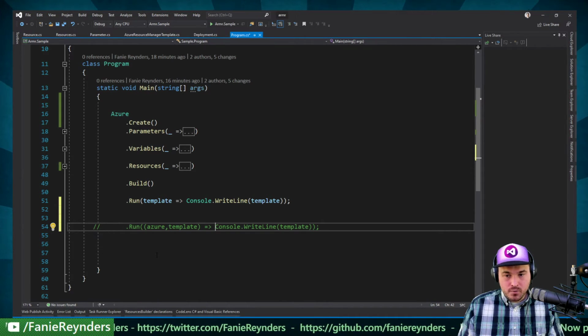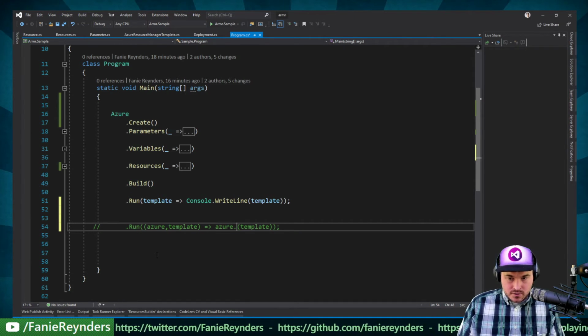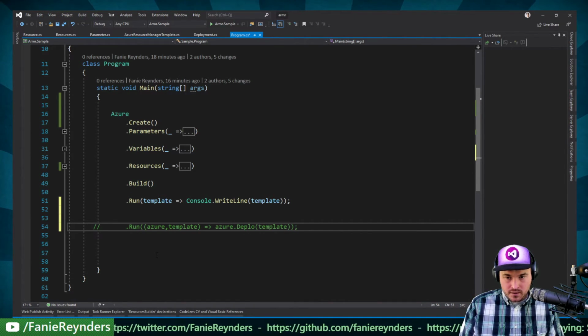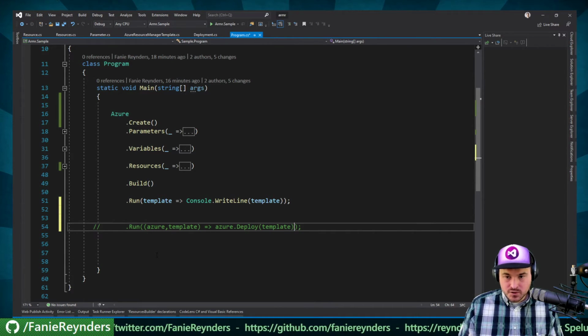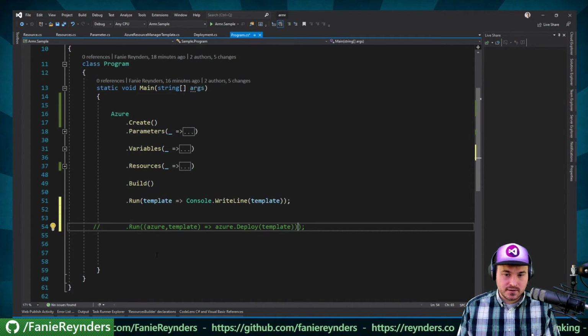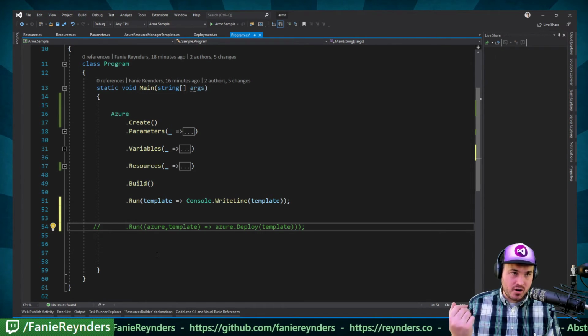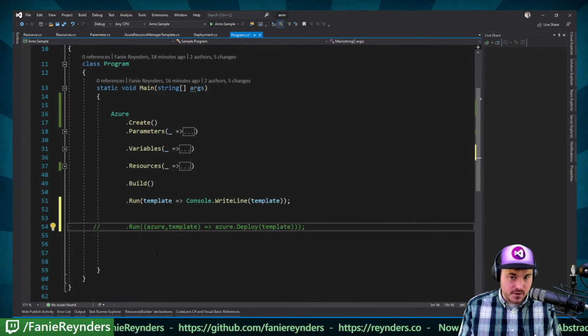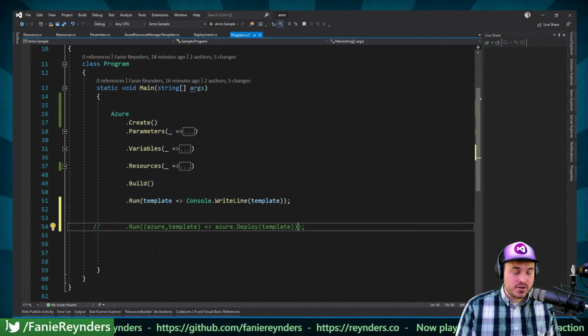And then have you be able to say Azure.deploy your template. That would be cool, right? Because when you get to the run stage, instead of just throwing the ARM template on screen, which you can do as well, it will give your template to Azure to deploy.